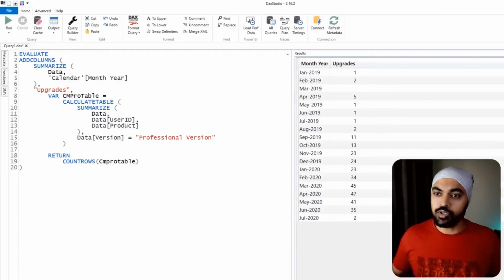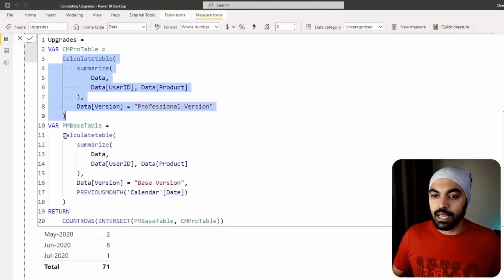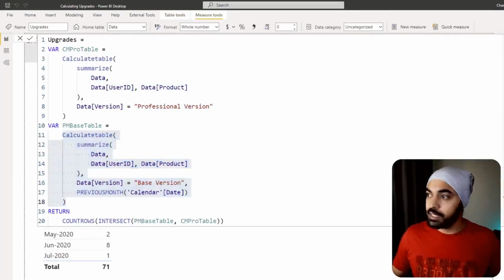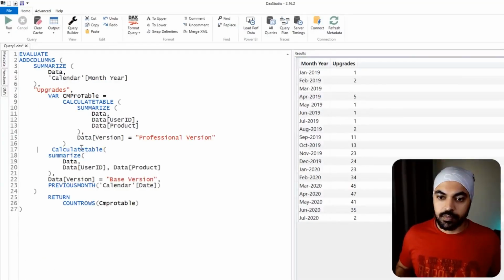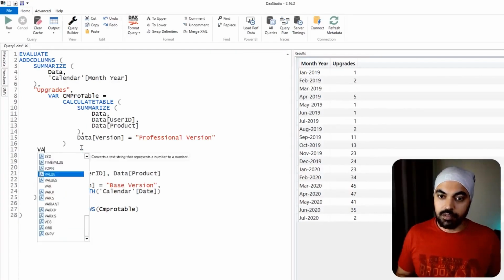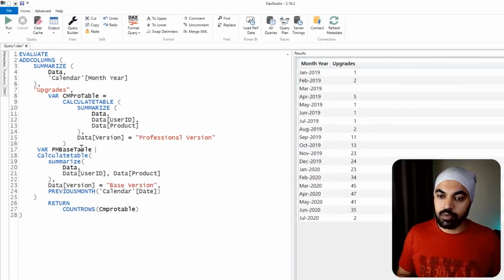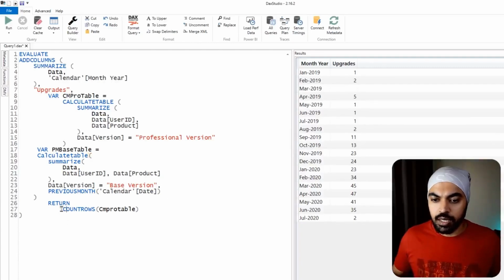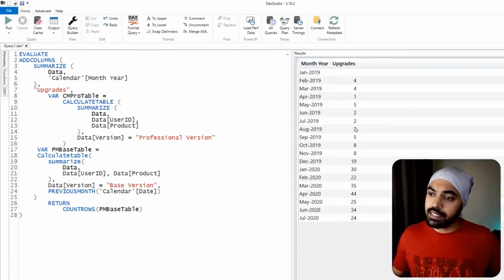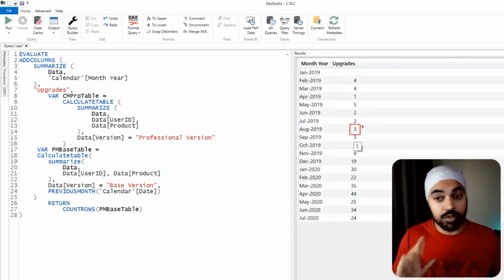I'm just going to go back to Power BI and copy the same calculation, Control C, and paste that right here and mark that under a variable called the previous month base table. All right, and we are good. Okay, and we'll maybe test that out as well. So previous month base table, click on run. And against the month of August, we are seeing 3 people who were on the basic version of the product. So this is all good.